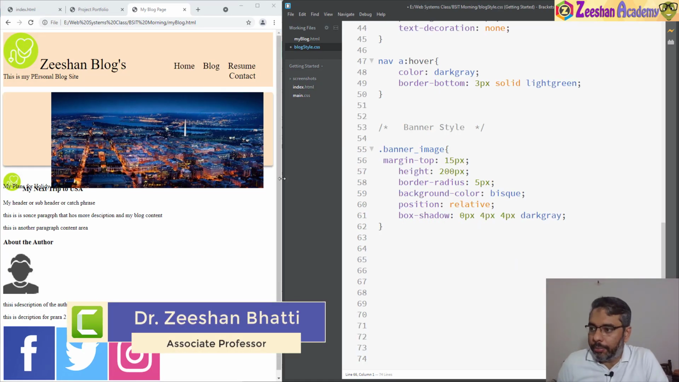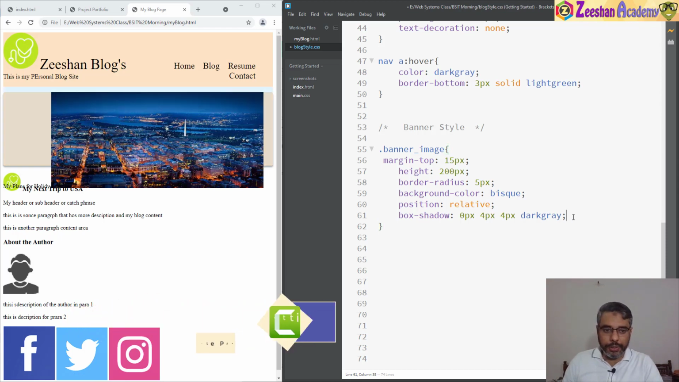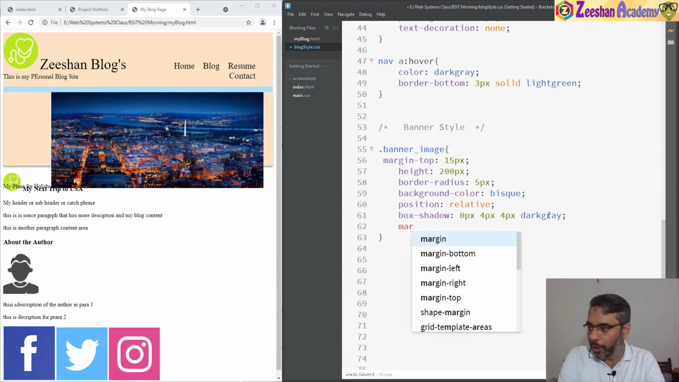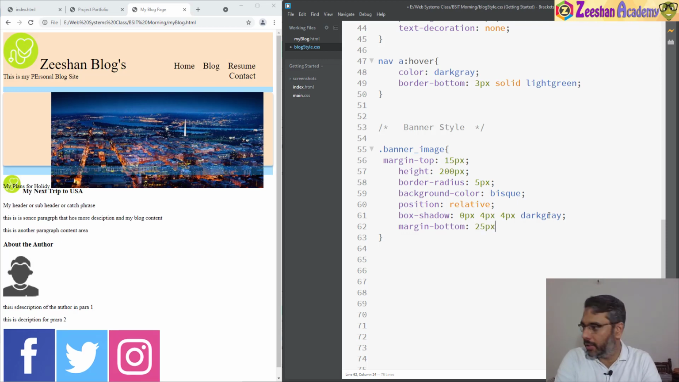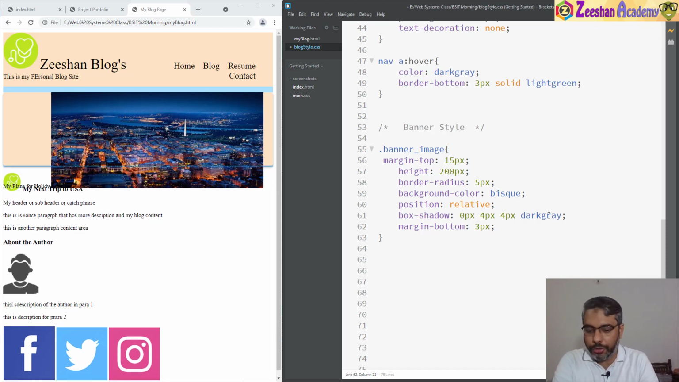Okay, so now as you can see that we got the image, we got the shadows, and we got this corner rounded off, but the image is still not being positioned properly. So one thing we can do further is let me just add a margin at the bottom and see if it can be corrected. 25 pixels, maybe I think. So this is again something that we need to play around with to see what is the exact value that we need to give.